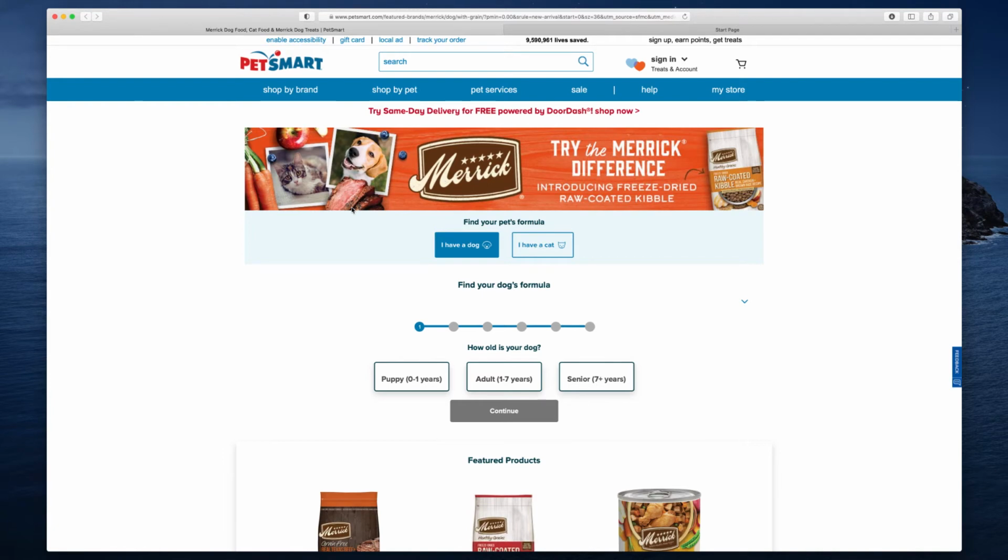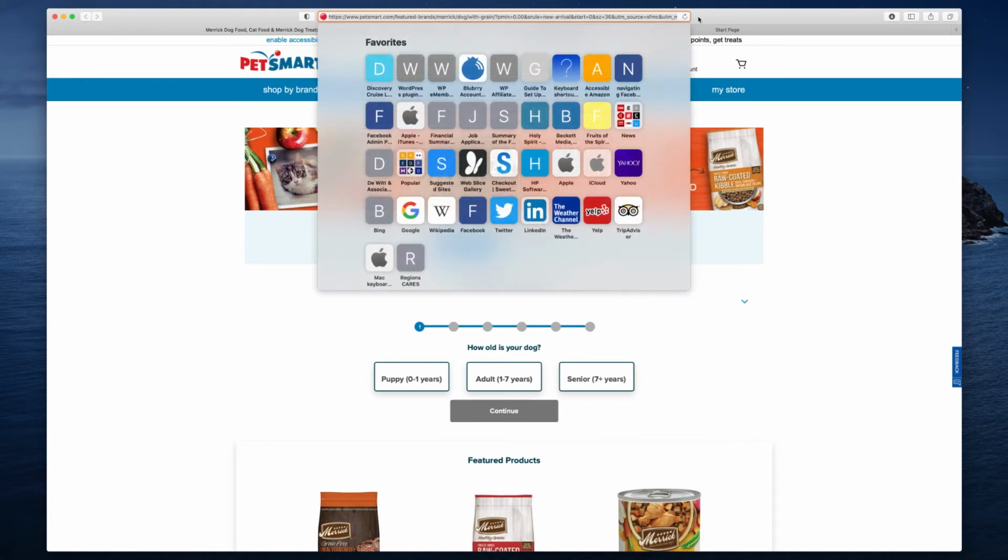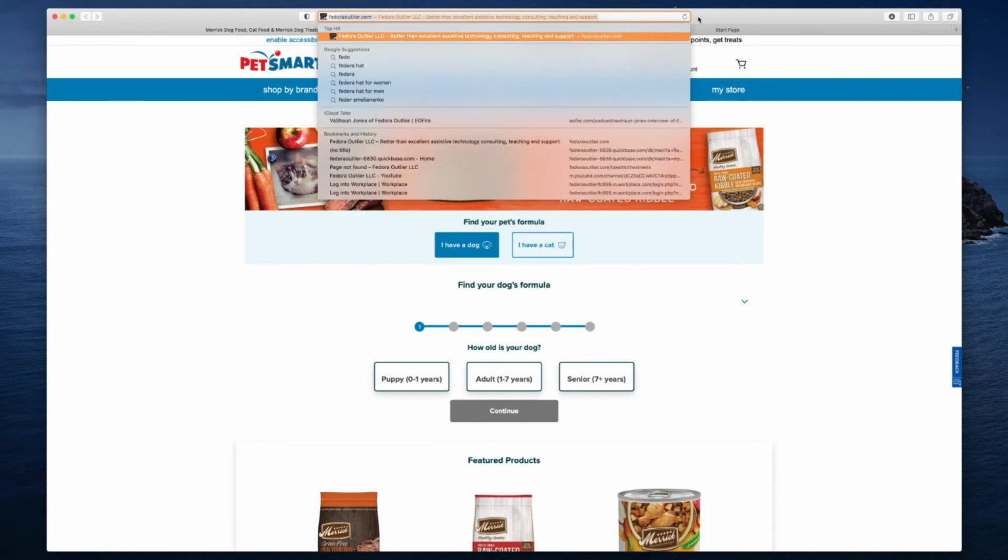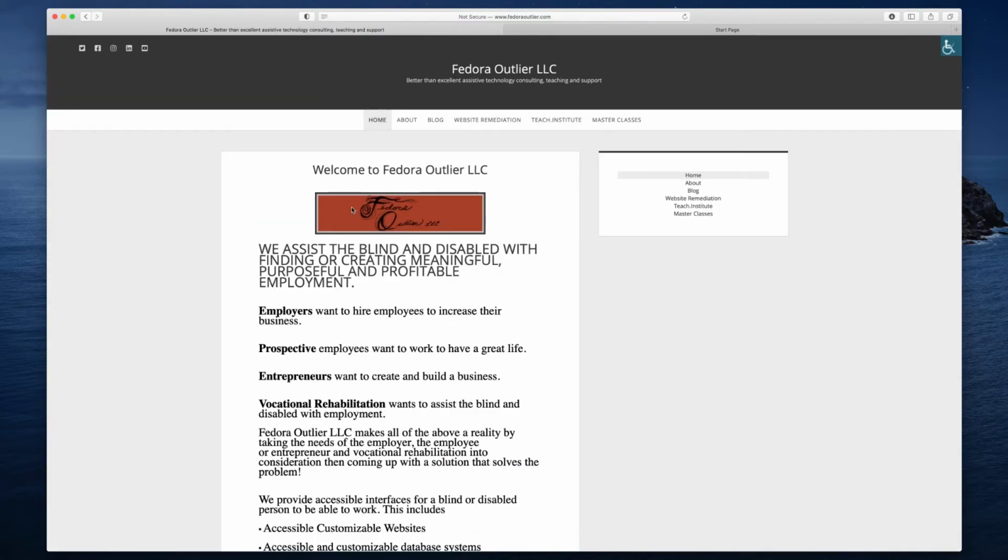Now, a tab that you all should pin should be, hold on. Open location, www.fedoraoutlier.com. Website not secure. Fedora Outlier LLC, better than excellent assistive technology consulting, teaching and support. Why would I pay to keep Fedora secure when there's no information on there except for how to reach us?